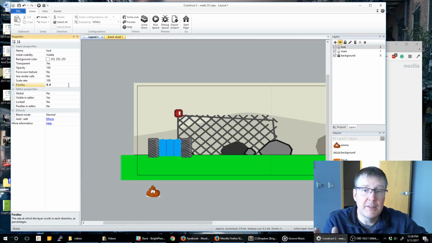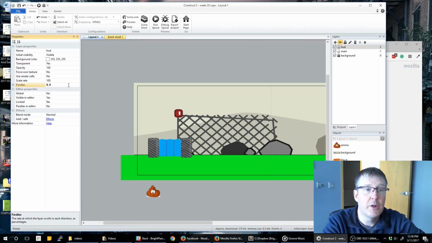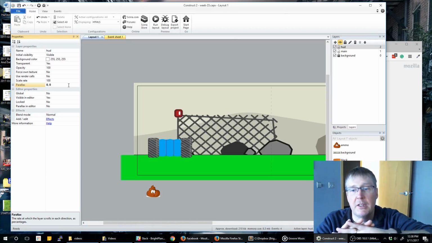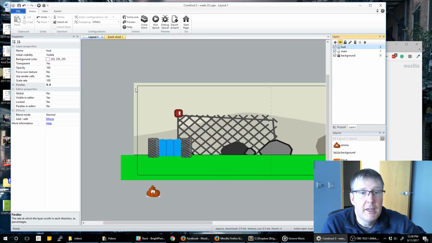Now the parallax decides how the layers move in conjunction with each other. When they're 100, 100, on the X and Y axes, they move at the same rate as each other. If we set one to 0, 0, and the other at 100, 0, then one is going to move and the other is not. So our HUD is not going to move. Anything we put on the HUD is going to need to be within this window size, where this dotted line is. And wherever we set it, it's not going to move.